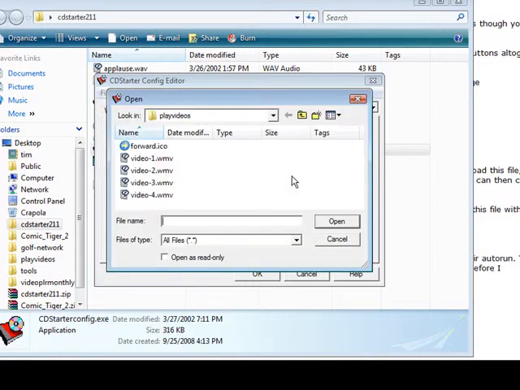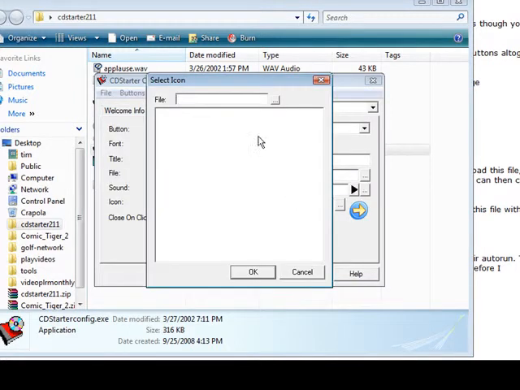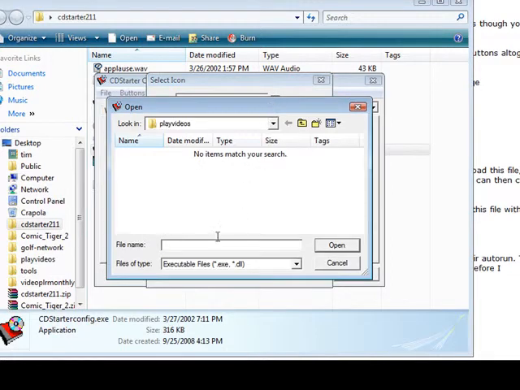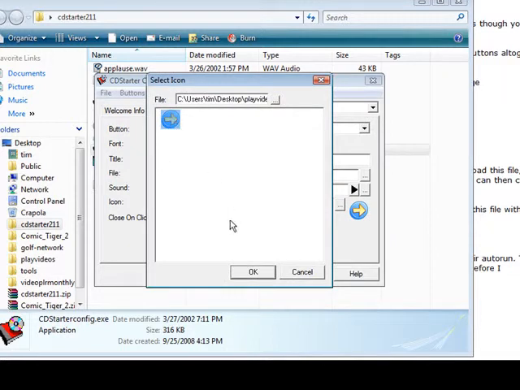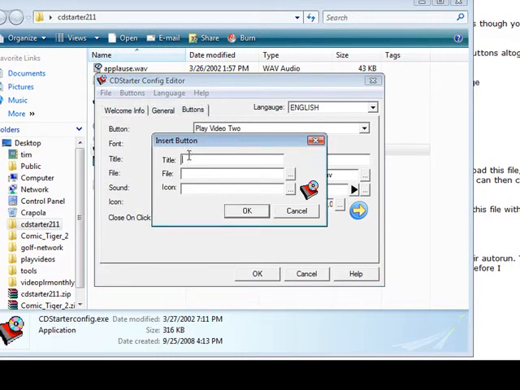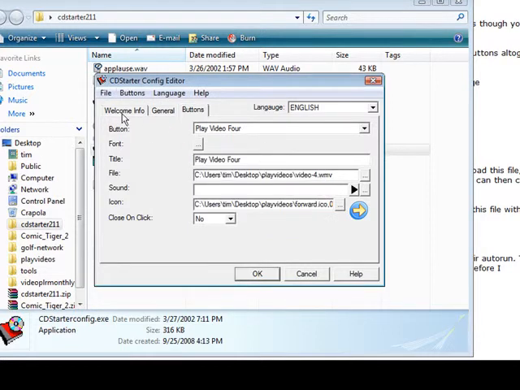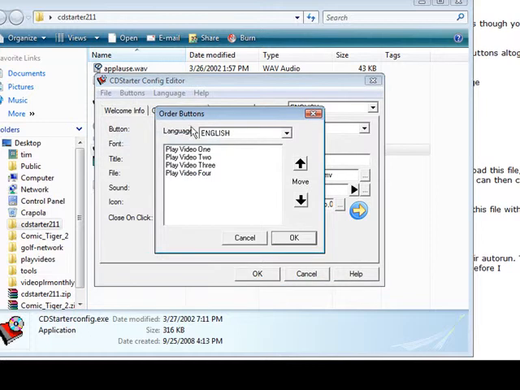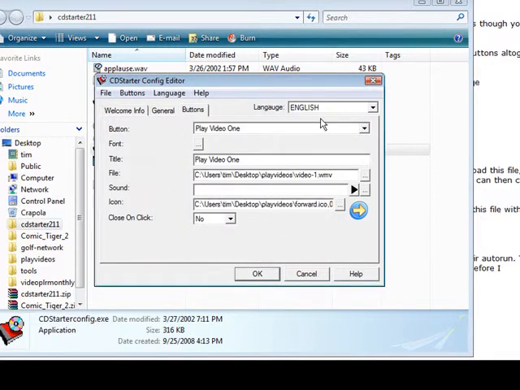Same deal again. We find the file, find the icon, pick it, click OK, click OK again, and then we do buttons, insert, do the same thing with video 3 and video 4. Okay, so I went ahead and finished that. Now we can click on order, and video 1, 2, 3, 4. If we wanted to switch these around, we could just pick them and move them up and down. So we're okay with that.